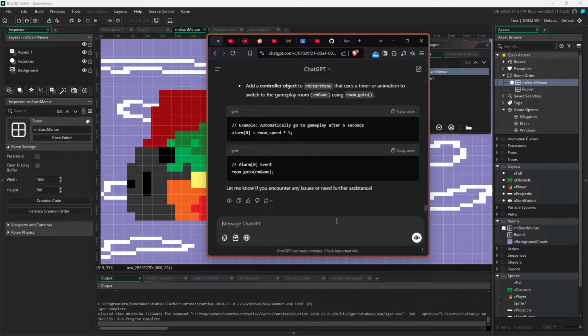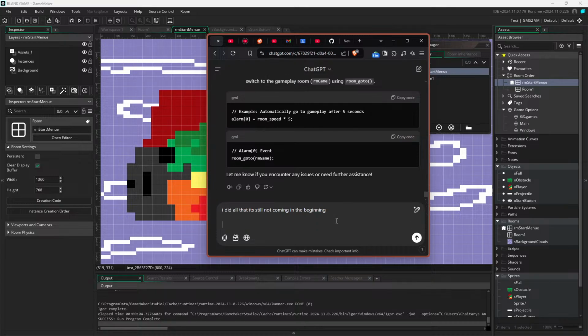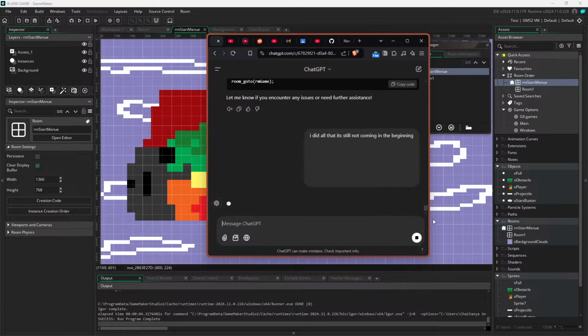So let's ask ChatGPT itself what we need to do here. Okay, so I did all that. It's still not coming in the beginning. Maybe that's, I don't know. Wait, why is it?